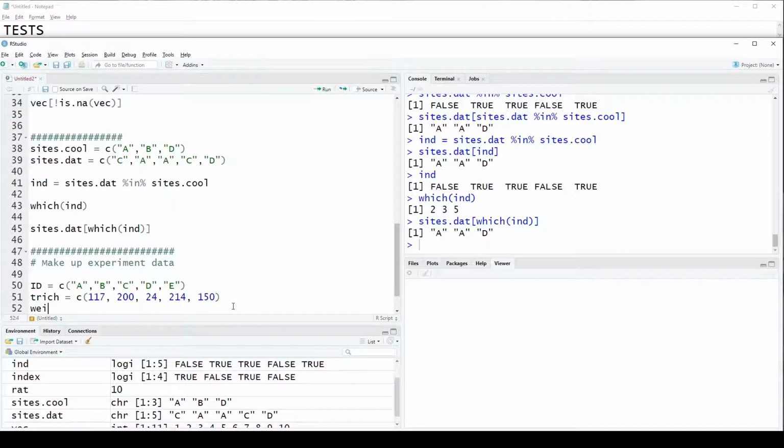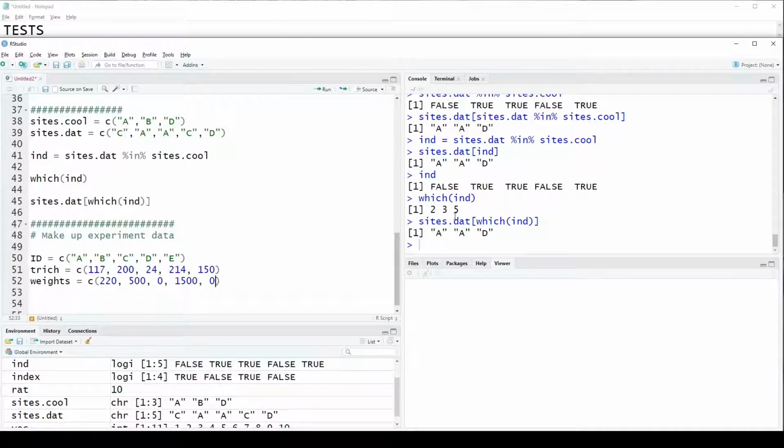And then let's put in some weights. We'll have these be in milligrams, but it doesn't really matter. So we'll have something like 220, and then this one, man, this guy got huge, and then this guy died, and then this guy, actually this guy was enormous, or there was a measurement error, and then that guy died as well.